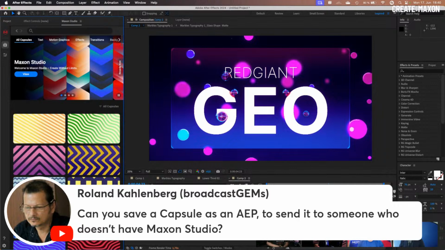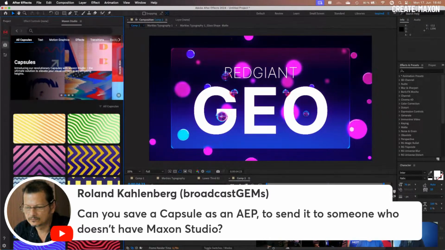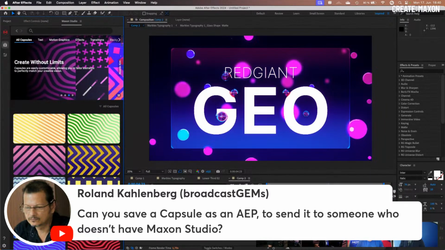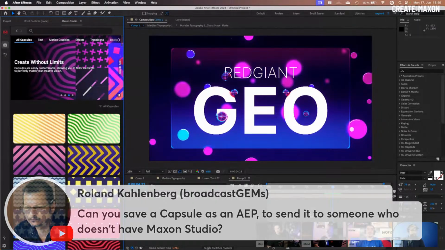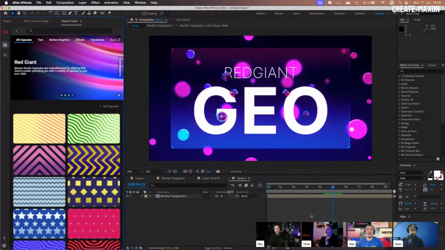And by the way, can you distribute these capsules? I'm sorry, that's probably not the correct word, the correct choice. Can you save a capsule as an AEP and send it to someone who doesn't have Maxon Studio in this case? It's a very good question. Yeah, so that's not possible. You're required to have Maxon Studio.